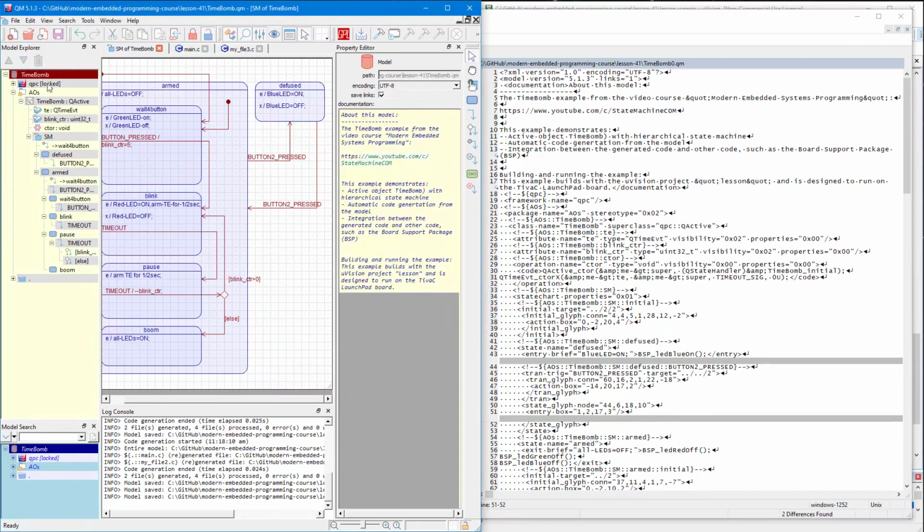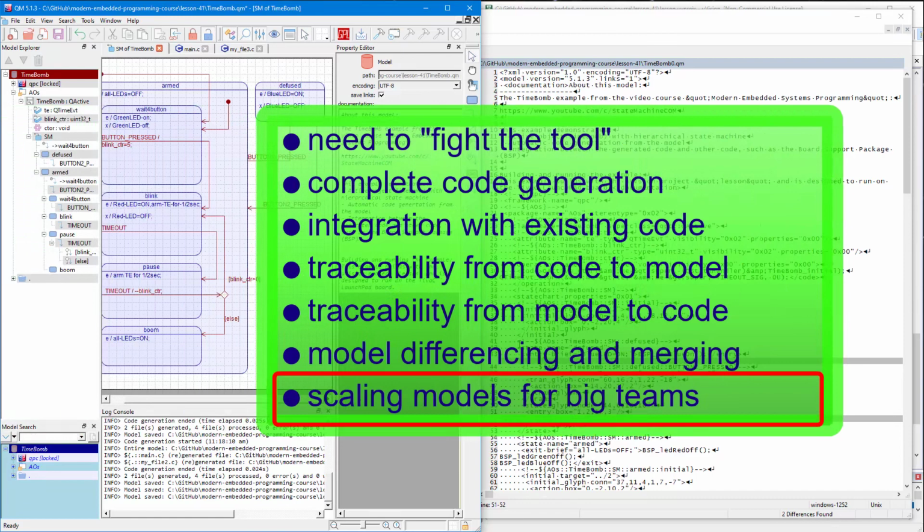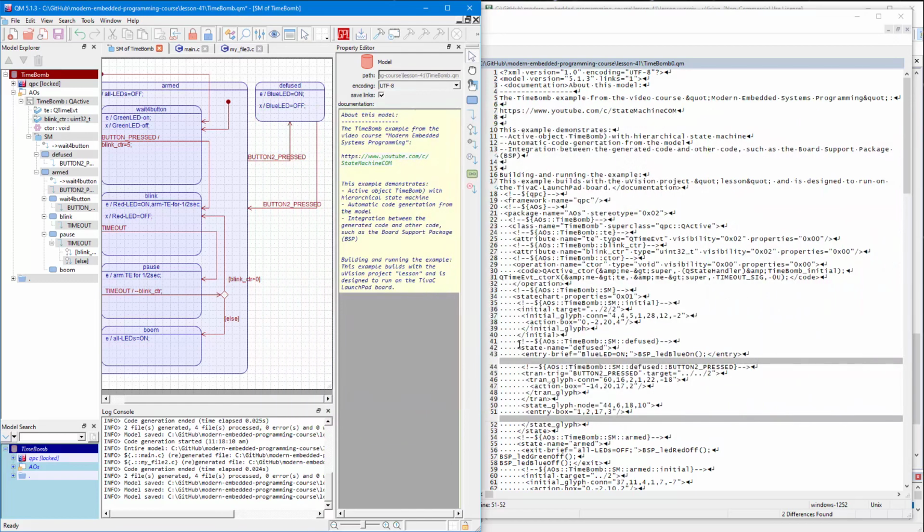The saving of the model link comments in the XML is controlled by the checkbox in the model's property sheet. It's important to note that just like the generated code, the XML is read-only because you are not supposed to make any manual changes there. All changes to the model should be done through the QM modeling tool. And finally, your models should scale up to efficiently support really big projects and teams. This is where modeling really shows its biggest advantages.